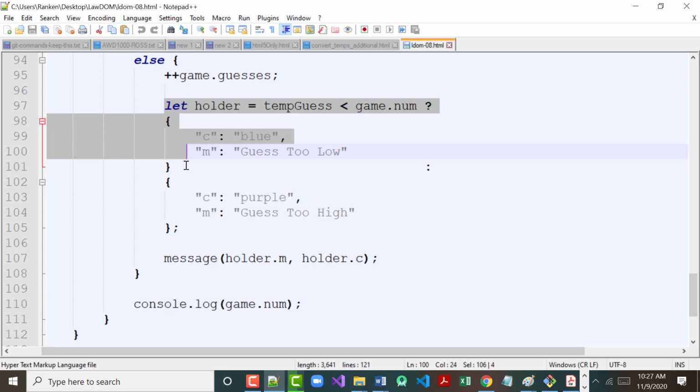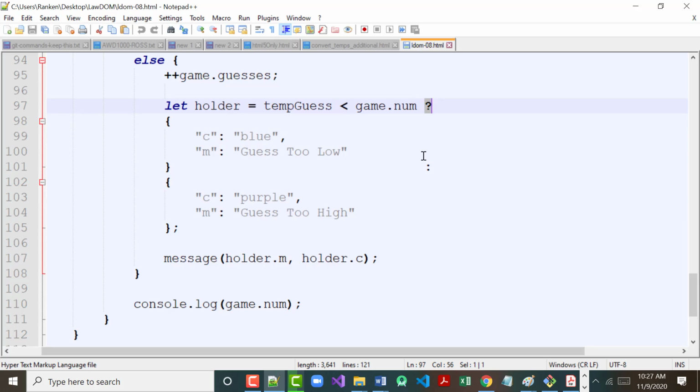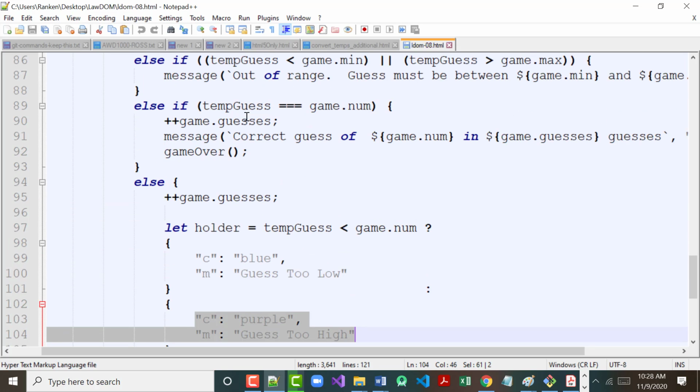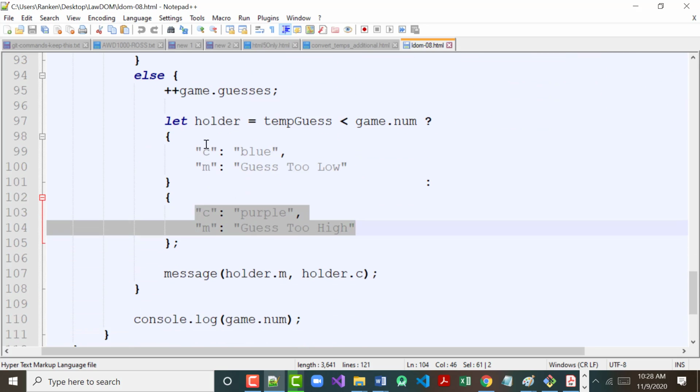And now this looks really ugly because typically it'd be written on 1 line. But remember that question mark colon operator? This says if the guess that we made was less than the random number, we want to show in blue guess too low. Otherwise, if the guess was higher than the random number, we want to make it purple and say guess too high. We don't have to check for equal because we've already covered that up here. Correct? So if we get down to here, the guess had to be either too low or too high. Does that make sense?